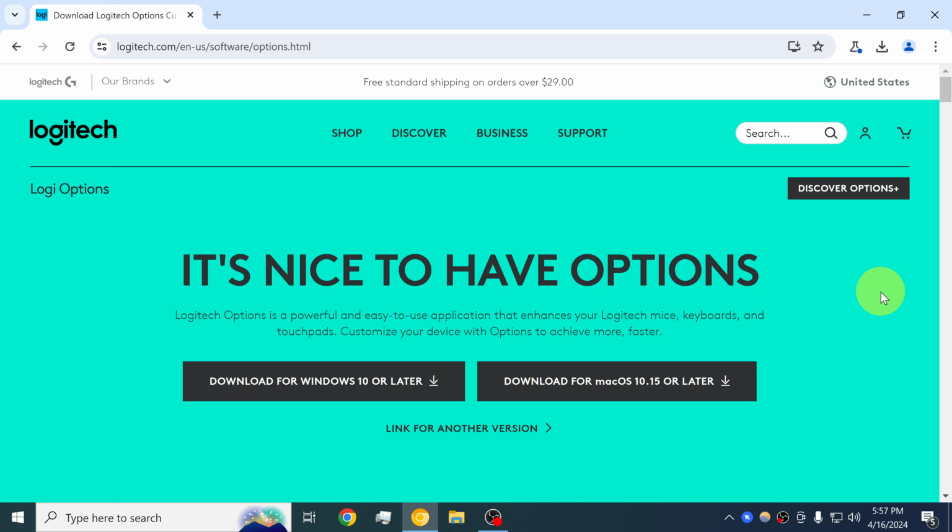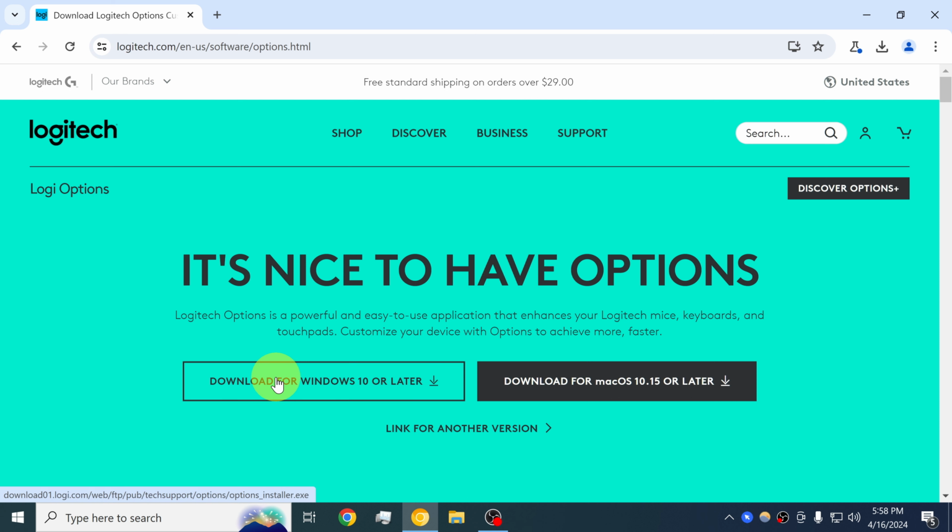Okay, I'm sure you can actually just Google Logitech Options and land on this page. I'll definitely put the link in the description. So you can see this software is available both for Windows and Mac because people use both different kinds of OS, and their mice and keyboards work on both. So let me download the Windows version.